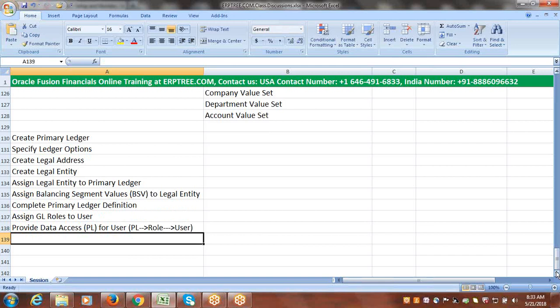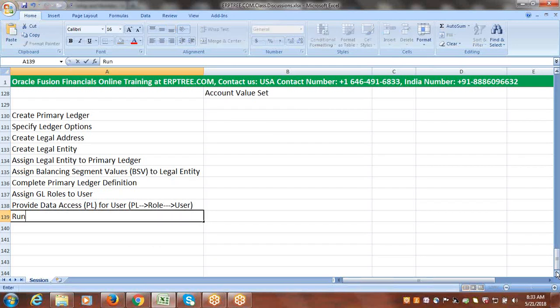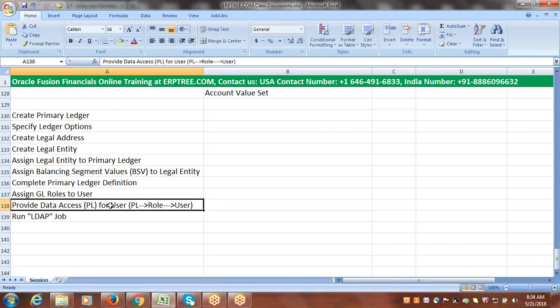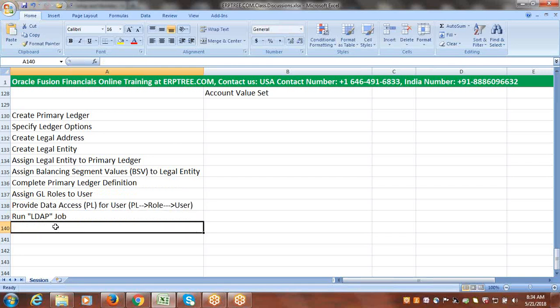After doing this assignment, you have to run the LDAP job. We already discussed its purpose. It is for role synchronization: for which user, which roles are assigned, and to those roles, which primary ledger is assigned. To synchronize that information in the LDAP directories, we have to run the LDAP job.